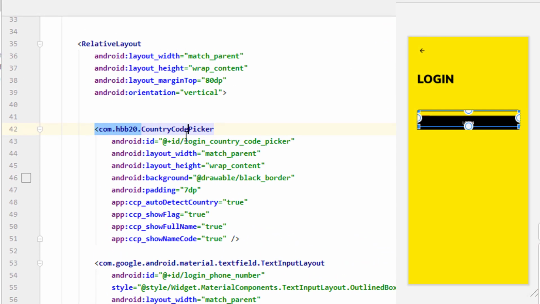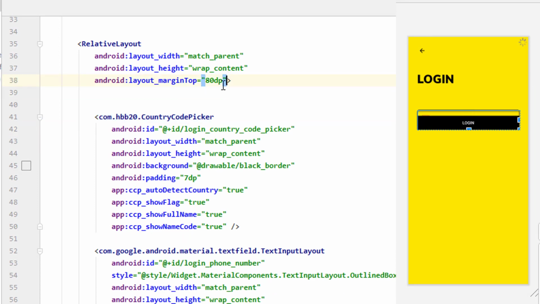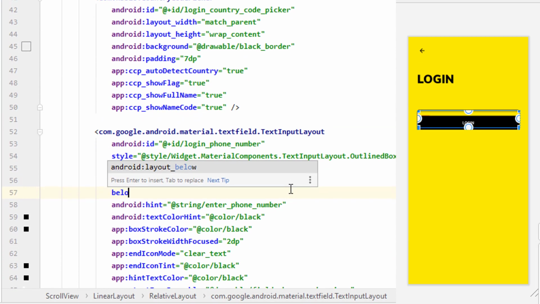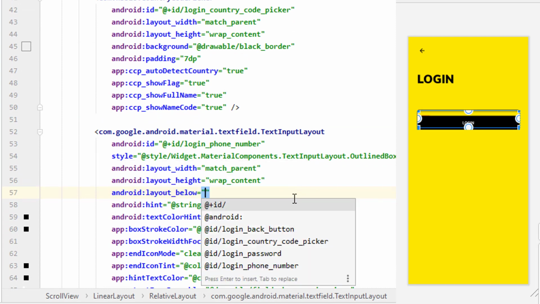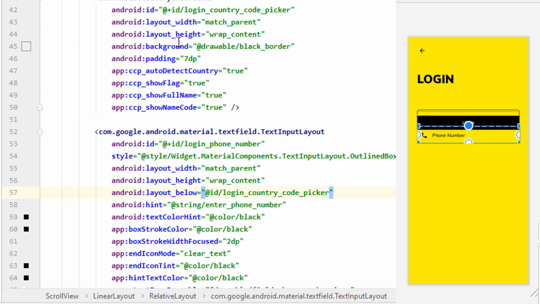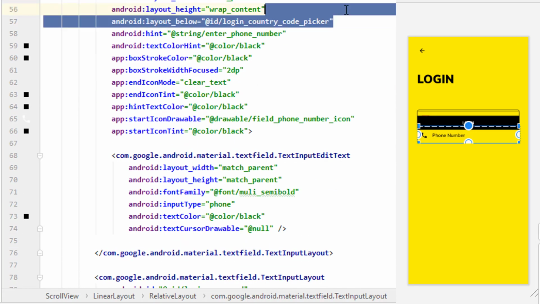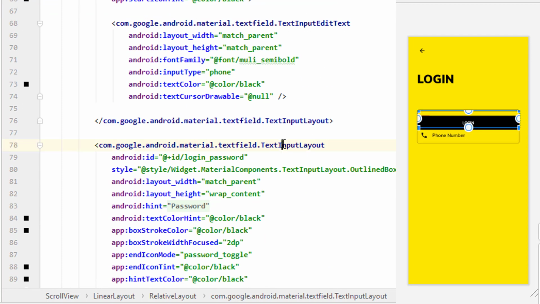Then we need to place, as relative layout places elements relative to some other elements, so we don't have to define the orientation here. So the first thing is going to be country code picker and this one is going to be below. We need to define the country code picker. So you can see the top is country code picker and then below it we have the text input layout which is phone number.